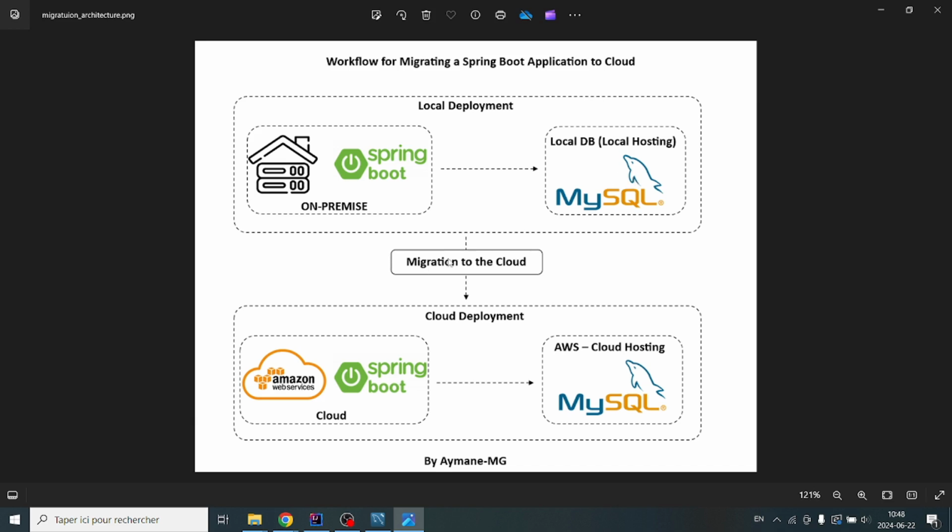The next step involves the migration to the cloud, which means migrating our application and database to the cloud. This process includes moving our application code and database to cloud services. So after migration, our Spring Boot application is deployed in a cloud service platform. In this case, we are using Amazon Web Services, AWS. Our MySQL database is also migrated to AWS using Amazon RDS for database hosting. RDS, by the way, stands for Relational Database Service.